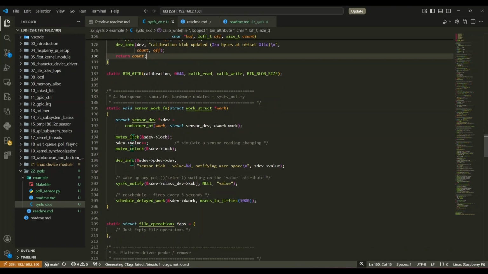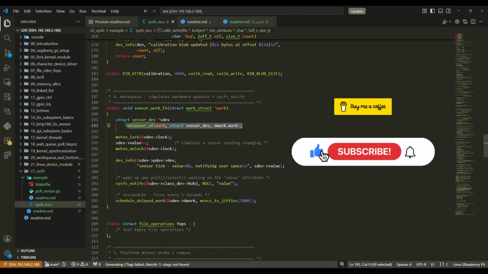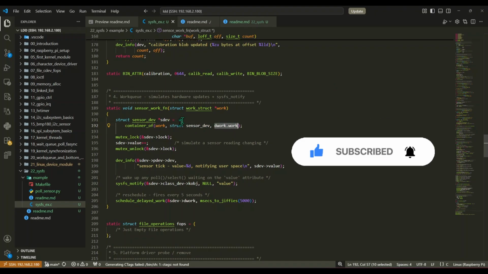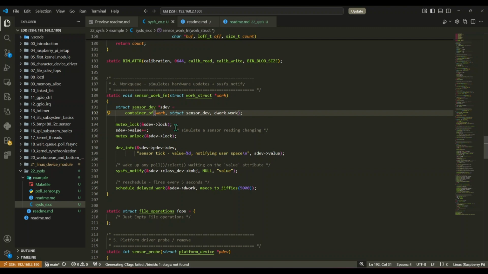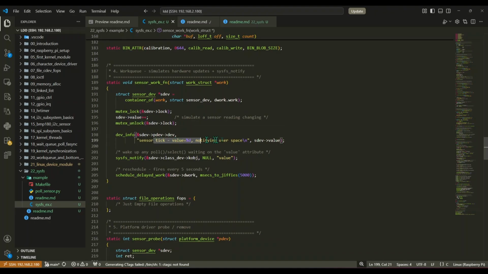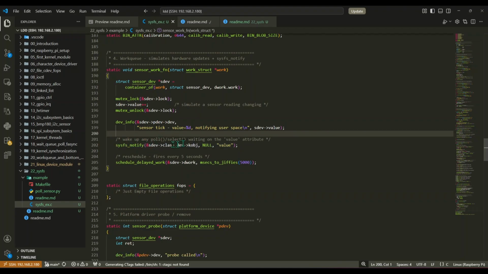Finally, let's look at sensor_work_fn, the delayed work callback. It uses container_of to get back to our sensor_dev struct from the embedded dwork field. This is how we can use container_of to get back to our private data. Then it takes the mutex, increments the value to simulate a hardware sensor tick, and releases the mutex. It logs the new value. Then calls sysfs_notify on the value attribute, waking up any user space waiting on poll. And finally, it reschedules itself to fire again after another 5 seconds.